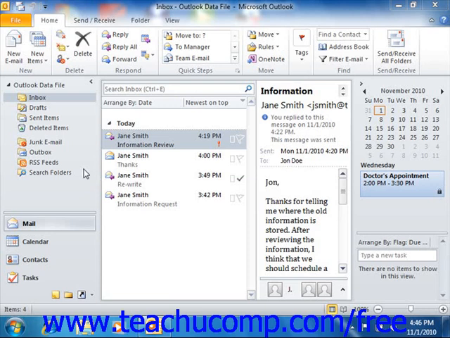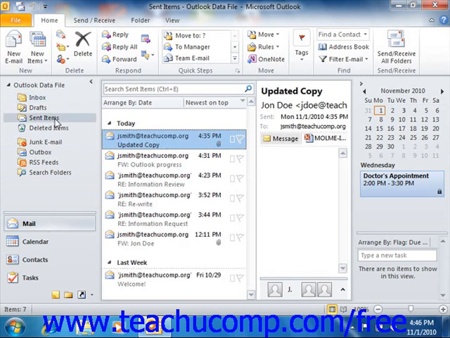You can view the contents of your Sent Items folder by clicking the Mail button in the navigation pane and then selecting the Sent Items folder. The Sent Items folder contains copies of the messages that you have sent. You can view, sort, and print messages in the Sent Items folder the same way that you would within your inbox. It's also useful for resending lost messages.